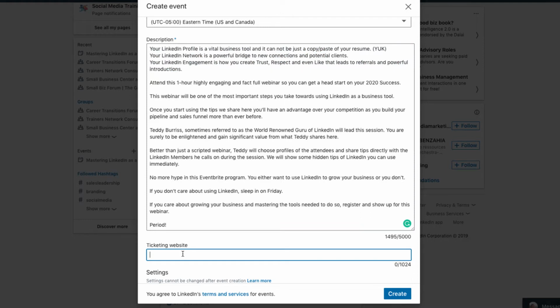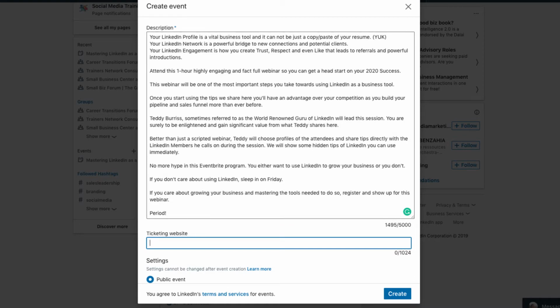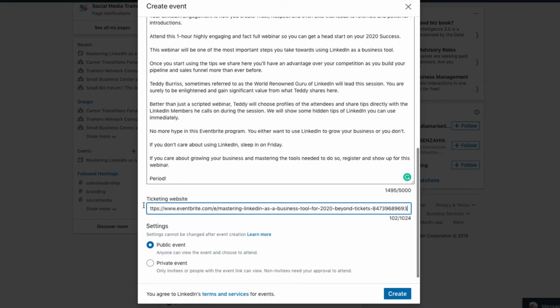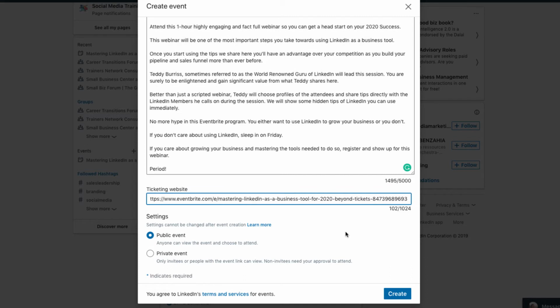Then you have a ticketing website. Now, you can either use a ticketing site like Eventbrite or Meetup. I'm just now playing with Zoom, so my ticketing website might be my Zoom registration for this event. So right now I'm just going to grab the Eventbrite one. Because this is clearly indicating that LinkedIn is not doing ticketing. It is only doing promotions and announcements. By the way, 1,000 characters for a URL. That's extensive. It gives you lots of tracking information.